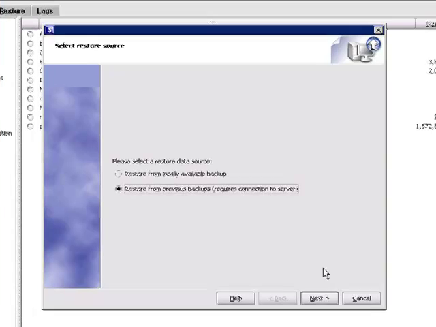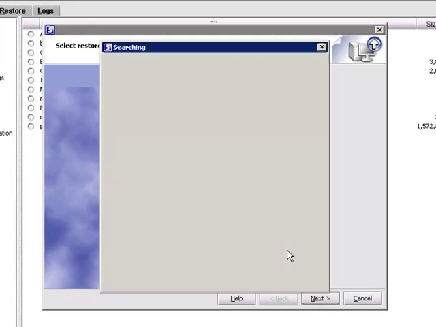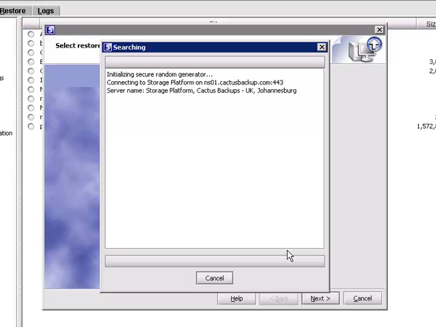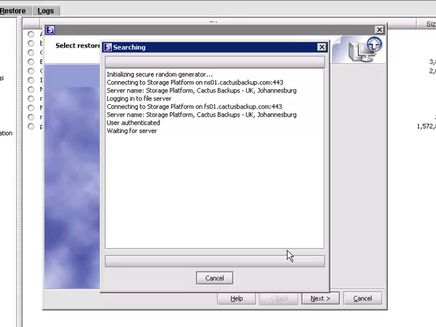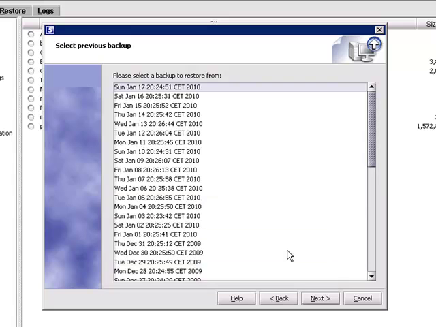I have selected to restore data from a previous backup and not from the last backup that would be available in local cache. When I select Next, the Attix5 backup client connects to the storage platform for authentication and to retrieve the list of available backups that I can restore from. I can do a full restore from any of the available backups. I'm going to select the January the 16th backup set.